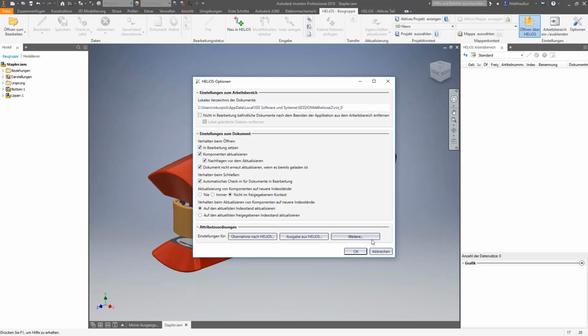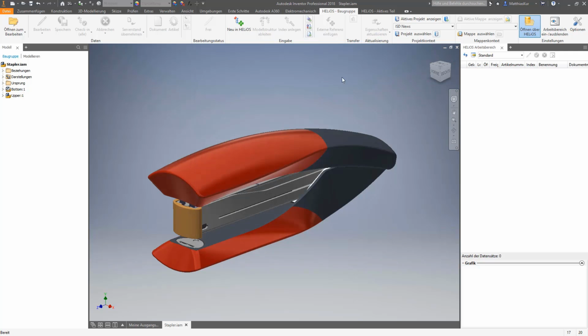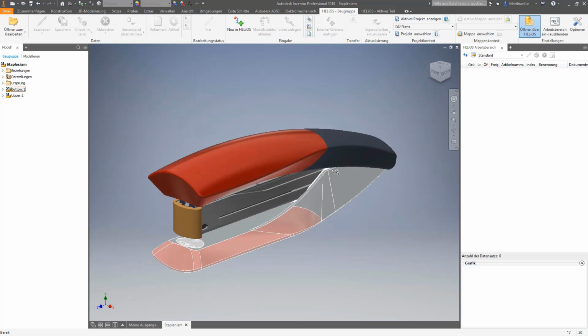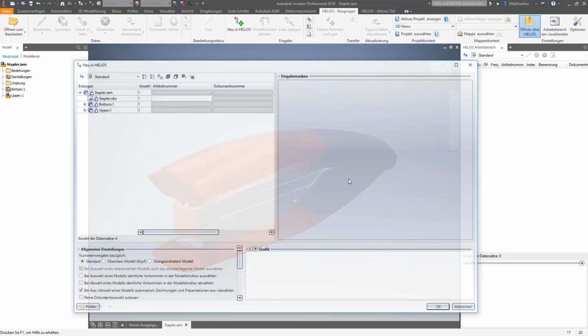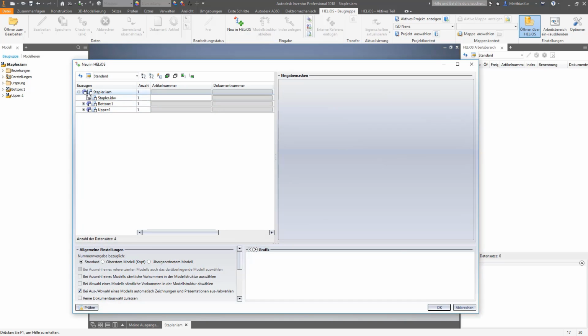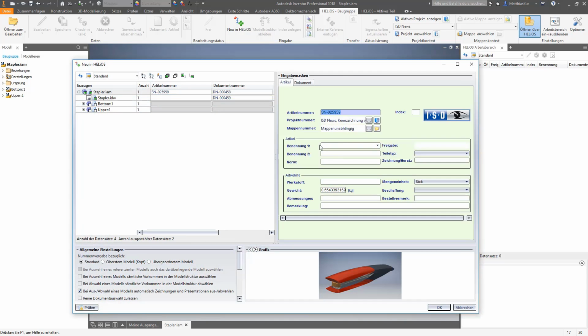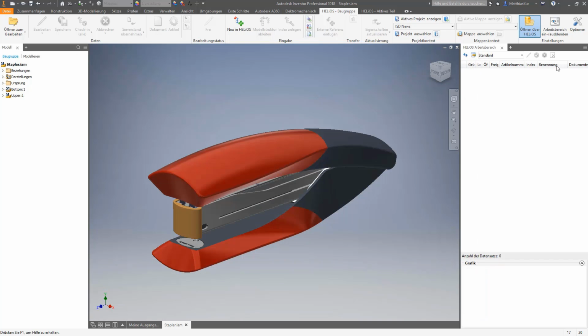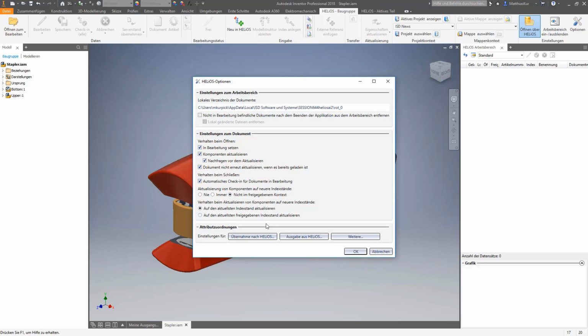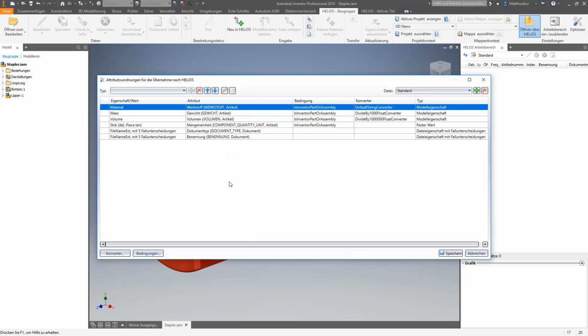And for example, the standard configuration, which I will open by clicking on New in HELiOS in order to take over this assembly, it wouldn't take over the file name in the field of designation. I would like to add this attribute and also that in the field part type, the information is entered whether there is a single part or an assembly. To configure this, we will open the mapping configuration and add a new mapping.